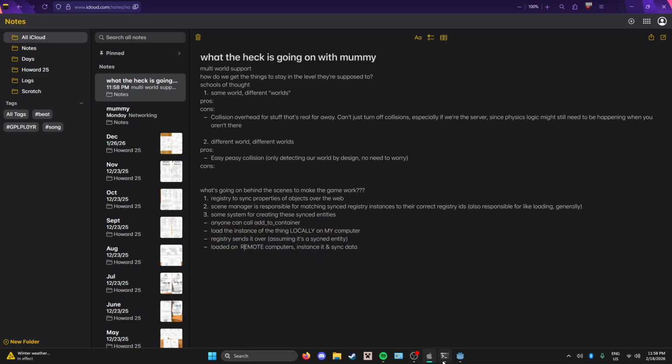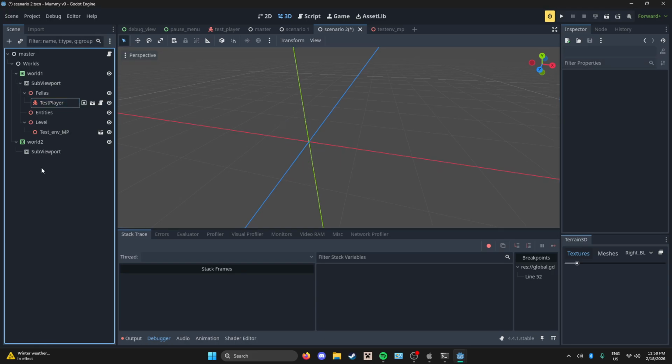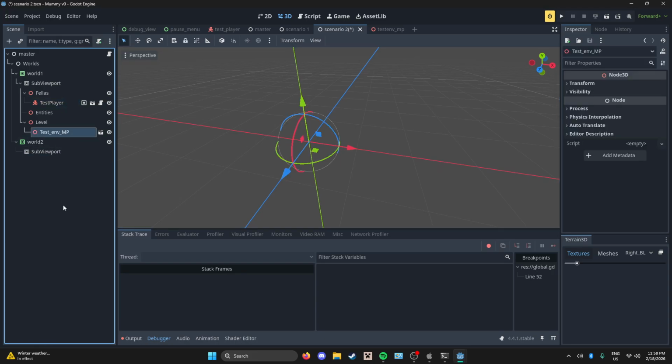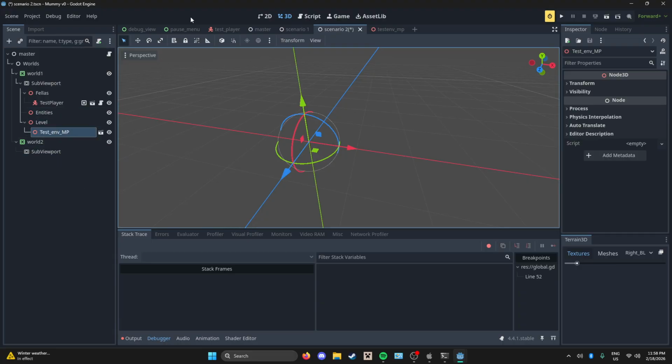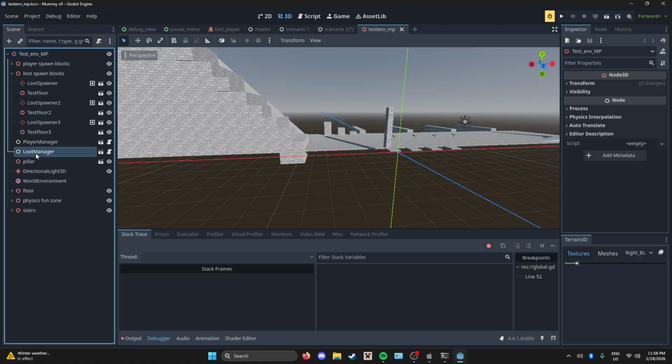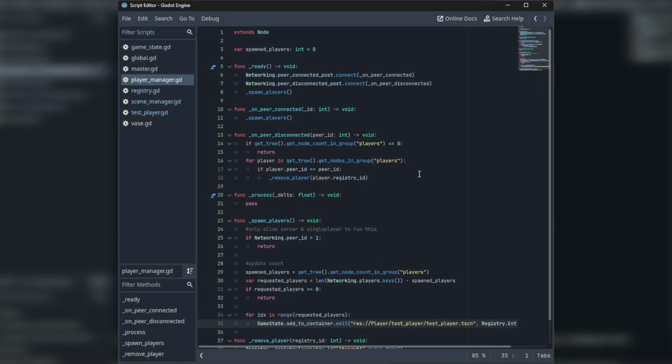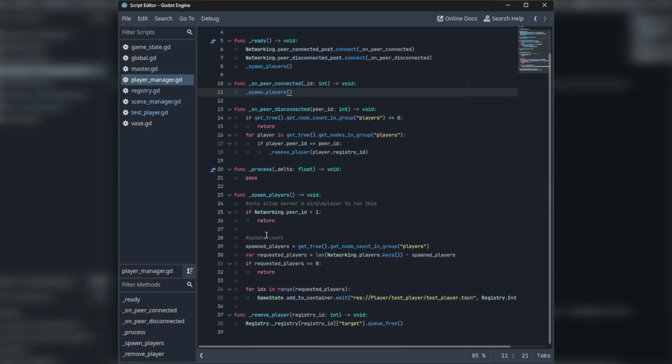And then I've got a pretty straightforward system for actually spawning the players on the server. So here I've got my player manager. Every time someone's connected, it tries to spawn additional players, and it only does this if it's the server. And boom, boom, it makes these players right here.